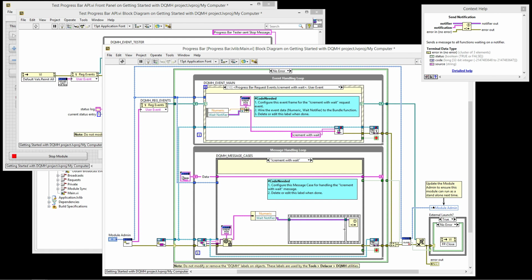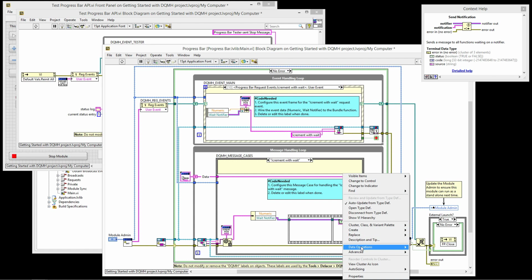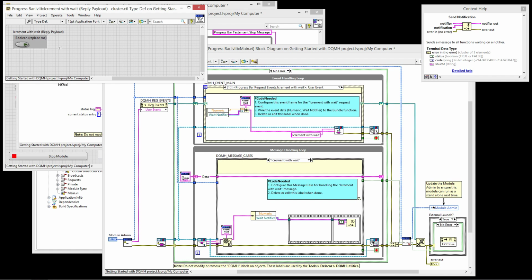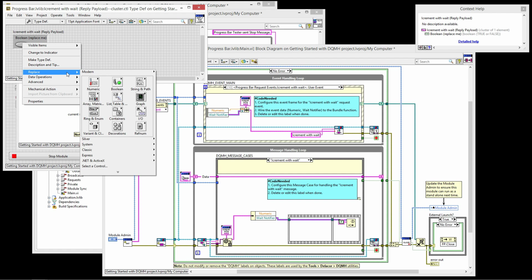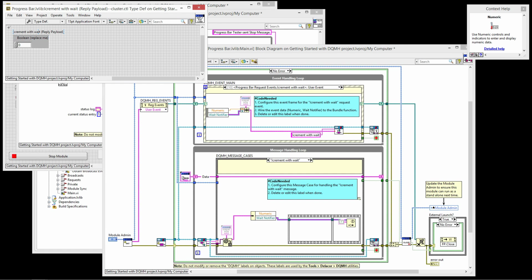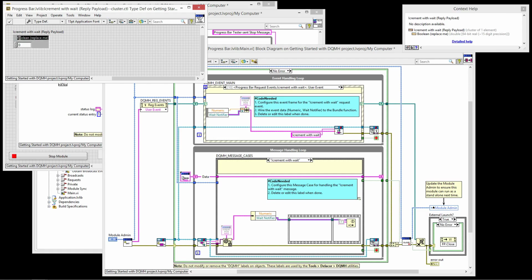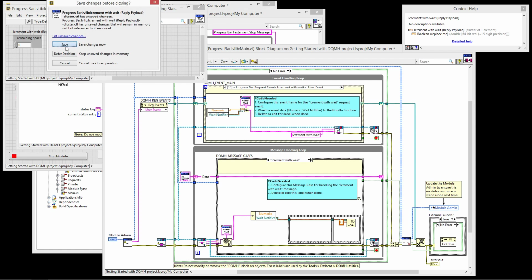So if I wanted to change the argument for the reply for the notifier, what I can do here is create a constant, and then I'm going to do open type def, and we're going to put here, instead of just a boolean, we're going to return how much is left in the progress bar. Remaining space. Or let's just call it remaining space. There we go. Remaining space. So I close, save. All right.